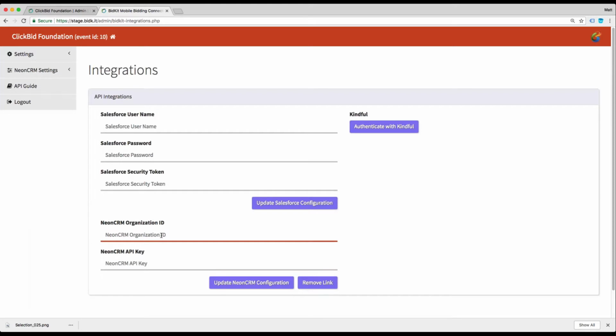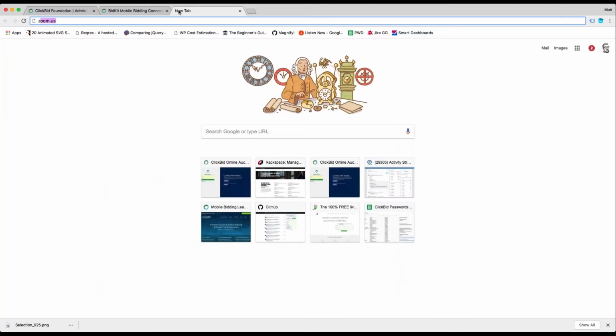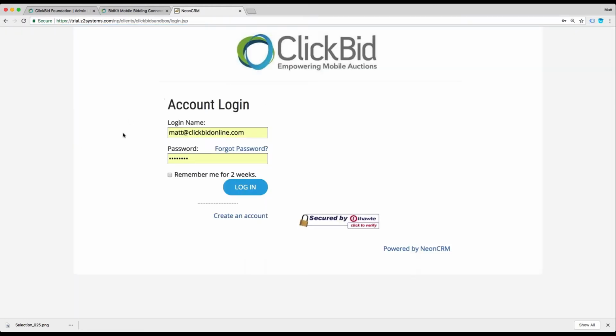We need what's called an organization ID and an API key. In Neon, the way you get those is first by logging into Neon. Every user of Neon has a unique login URL. We call ours keywords or slugs, but in Neon they call them customer IDs. In this case, ours is inside the URL, after the clients. It's called ClickBid Sandbox, so we're going to remember that.